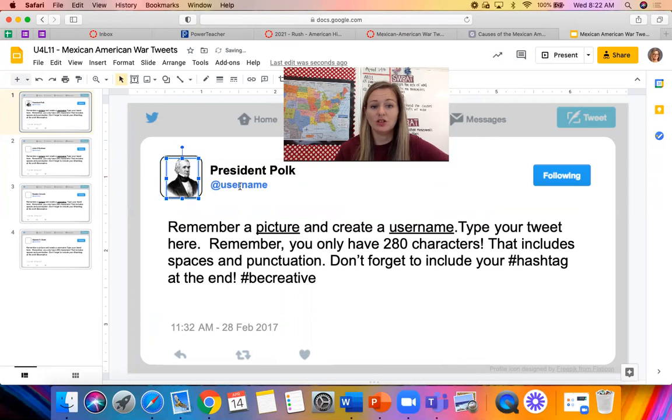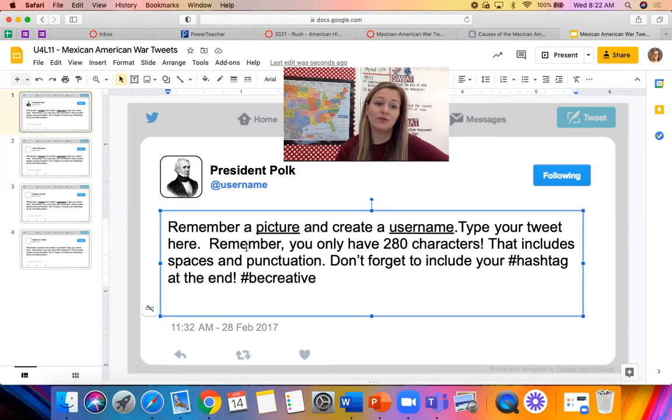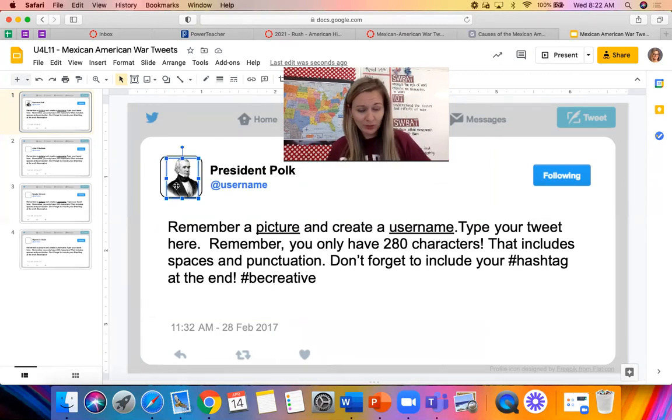Then you're going to change the username and then make sure that you include a hashtag, and you're going to give their opinion about if we should or should not be entering into the war. Obviously, these didn't happen in 2017, but that's just when the template was made. So just ignore that part. Obviously, President Polk didn't even have access to Twitter. So we're using our creative imaginations here. So that's what you're going to be doing.